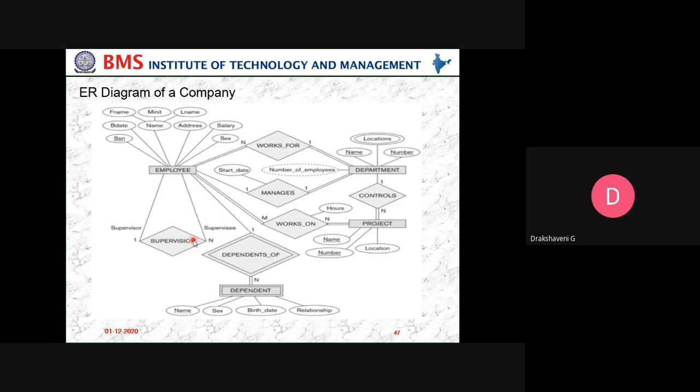Now imagine how many principals are there in BMSIT college? One principal. How many HODs are there? For each department, one HOD. That's how supervision works.